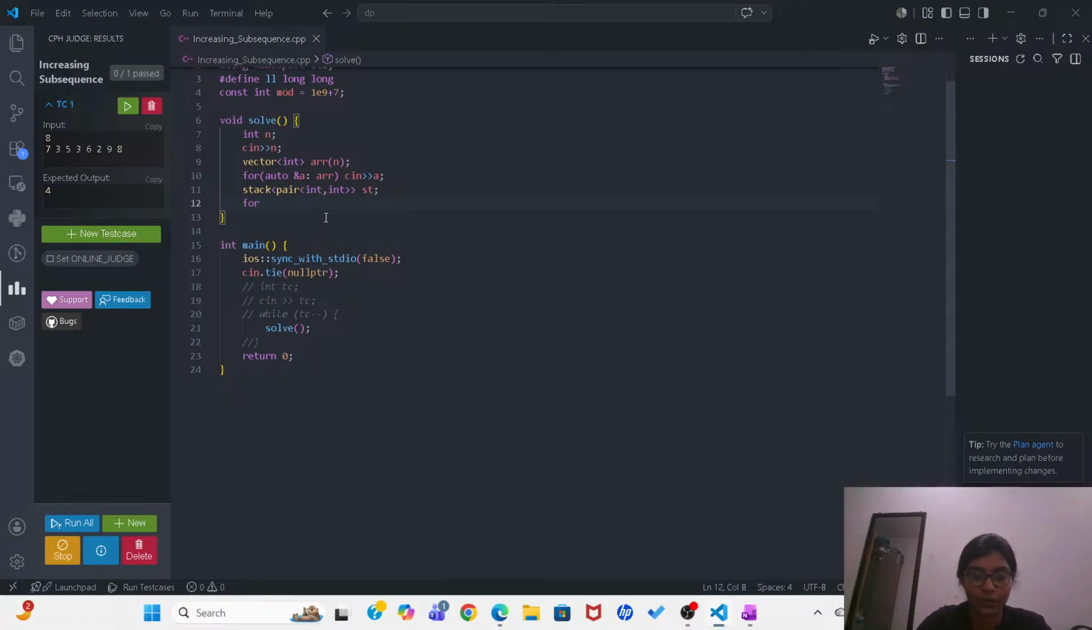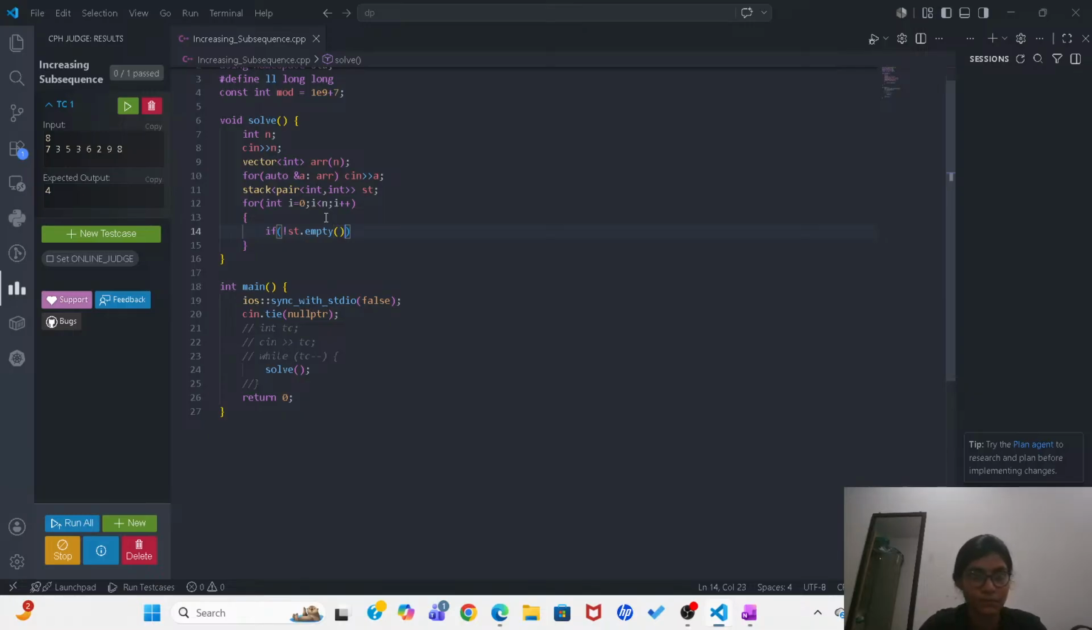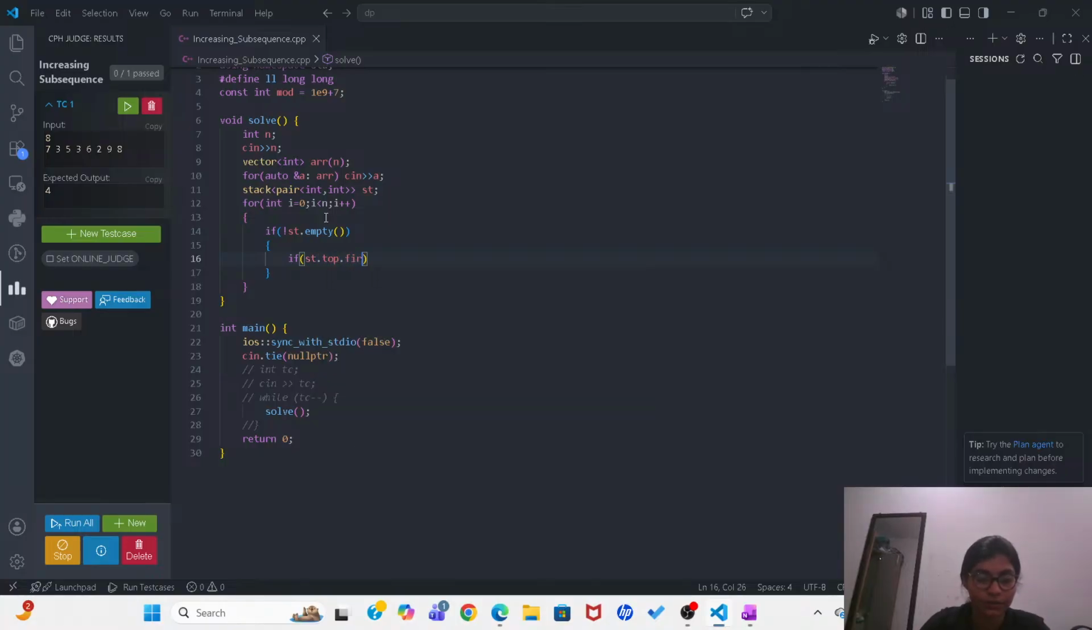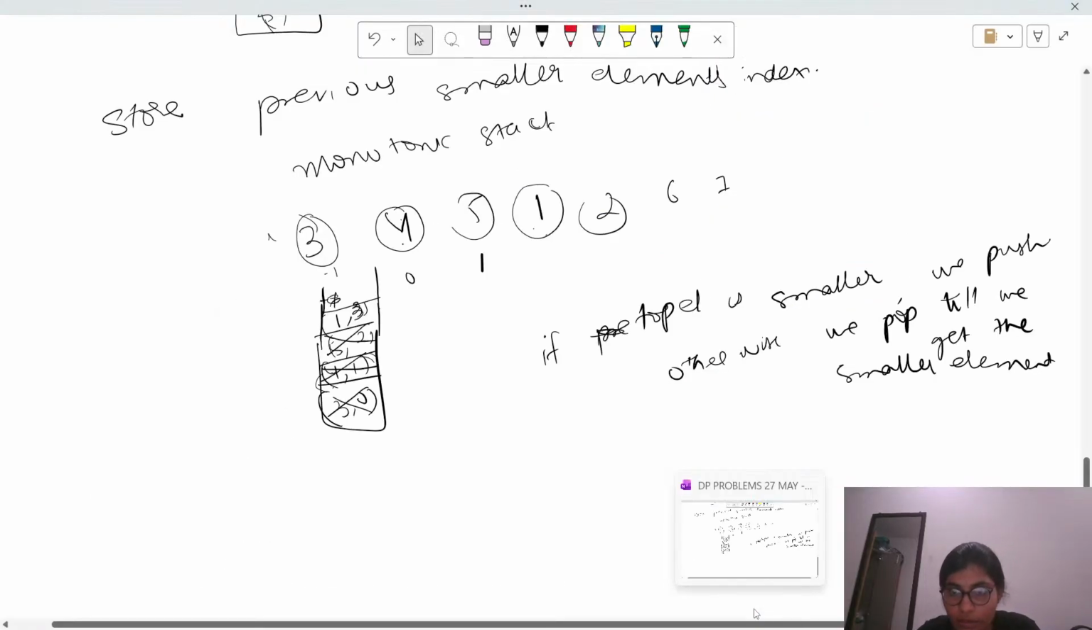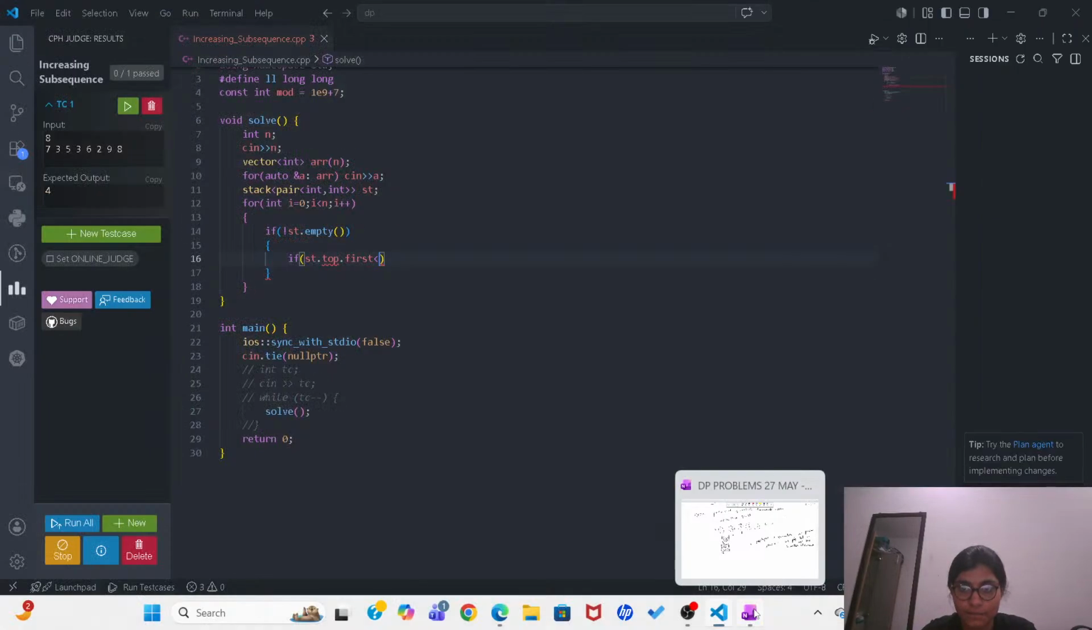Okay. For int i equal to 0, i less than n, i plus plus. If stack is not empty, then stack.top.first is less. If less, we push directly.